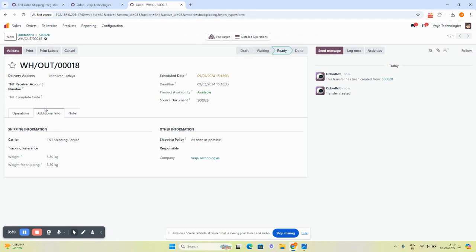So as we go back, we have additional information. Well, first is the courier information. If you have selected courier in the sales order, the same will be populated over here. If not, you can select from the drop down menu as well. And if you want to change it, you can change it from here as well. As soon as we validate this delivery order, we can see the tracking reference fetched over here and the label will be generated. So let's validate it.